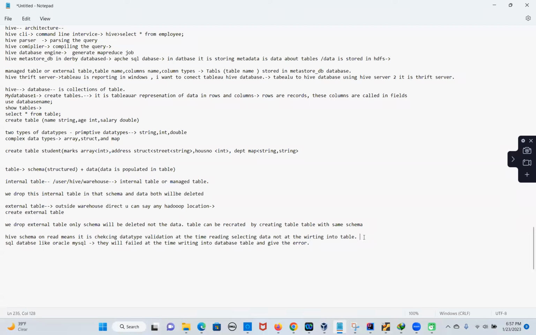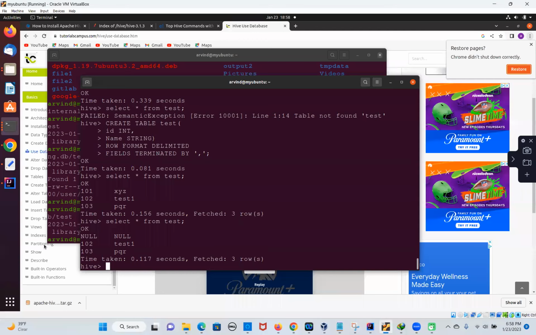I showed you 3 records, but even if you have 100,000 records, it will insert in seconds, because nothing is being checked. So Hive is schema on read, but SQL databases like MySQL are schema on write. Schema on write means it checks the schema at the time of writing into the table. Here it checks the schema at the time of reading the data. This is the main difference between Hive and SQL databases. But structure wise, everything is the same in Hive and SQL databases.